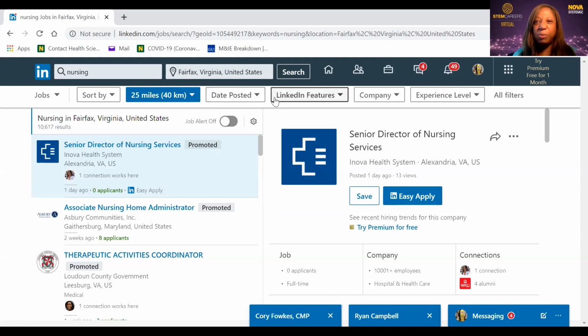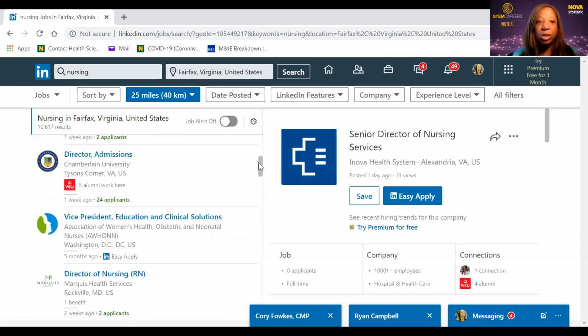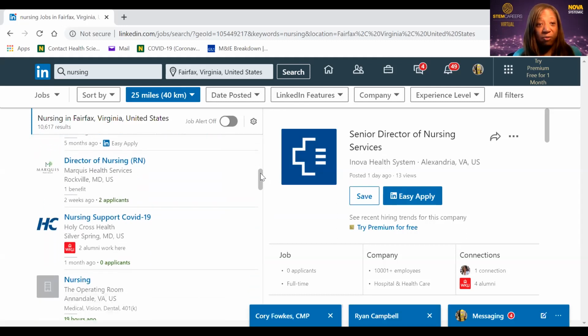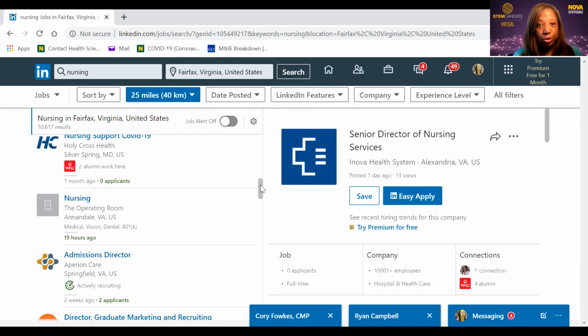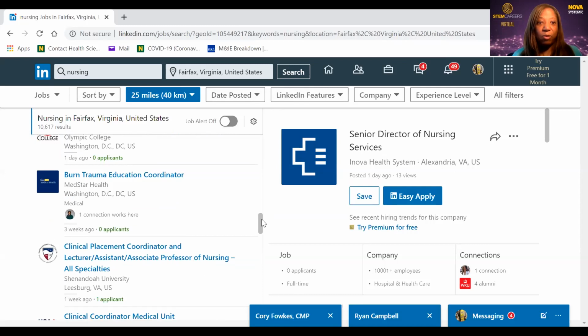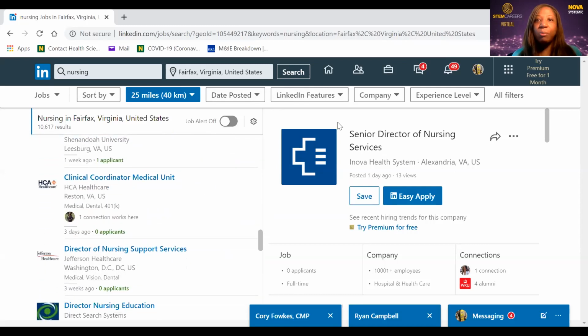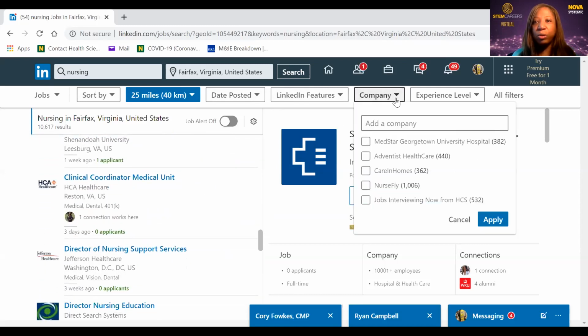We are also keeping everything as a default. So now you see all of the different types of jobs posted within a 25-mile radius related to nursing, 25 miles away from our base. Maybe I only want to look at things related to a certain company. You can actually select that option.